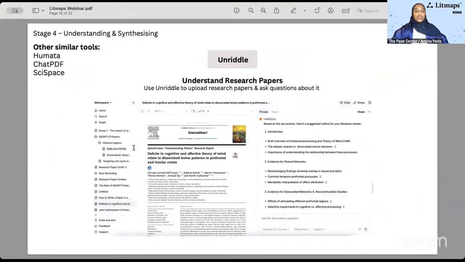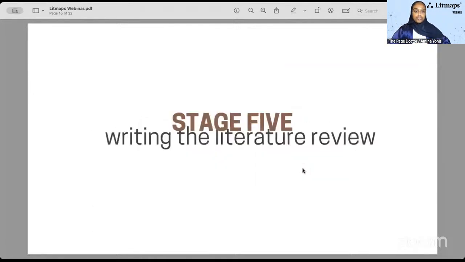I also wanted to introduce one or two other tools that can help you after this point. Once you've found your research papers, you can use a tool, for example, like Unriddle. Here are some others that do a similar job that help you to understand research papers. So obviously Litmaps helps you find that perfect library, identify the 20 perfect research papers for you. And now if you want to make the next stage faster, you can upload your research paper to something like Unriddle or Hamata and ask questions about it. So that's an option. It's like a complementary AI tool.